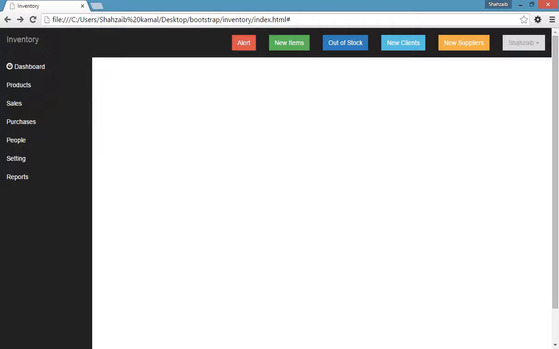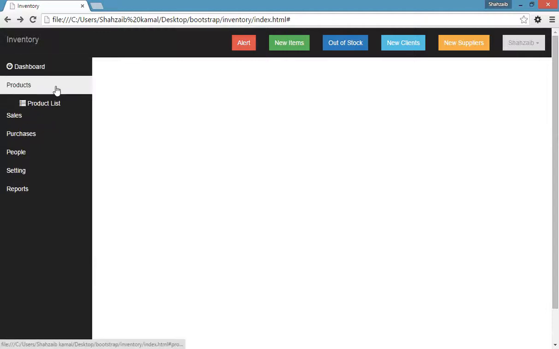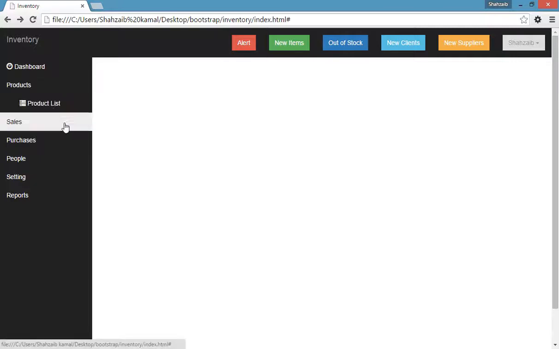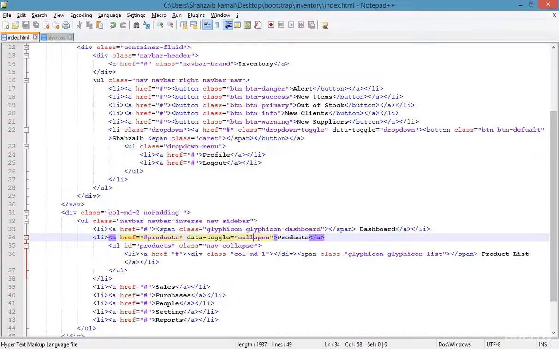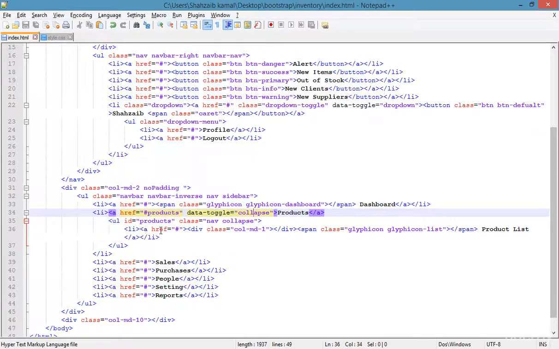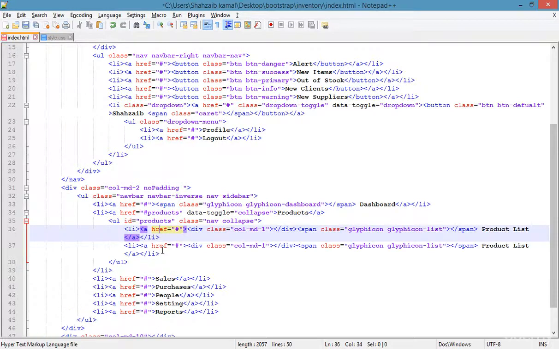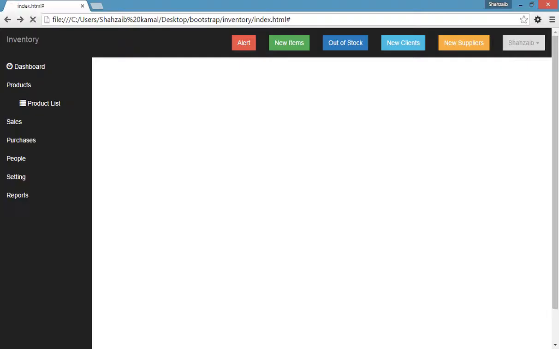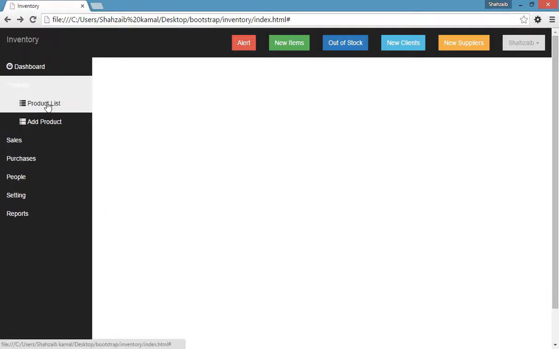Now click on the product. Oh sorry, click on the product. Now I'm getting the product list, so that means it's working perfectly. And I hope you understood how to make the collapsible. Well, you already know about that, by the way. So now I'm going to add some more items here. Duplicate this one, and here this should be the add product. Save and then go to the browser and refresh. Now click there. Now I'm getting two things, the add product as well.